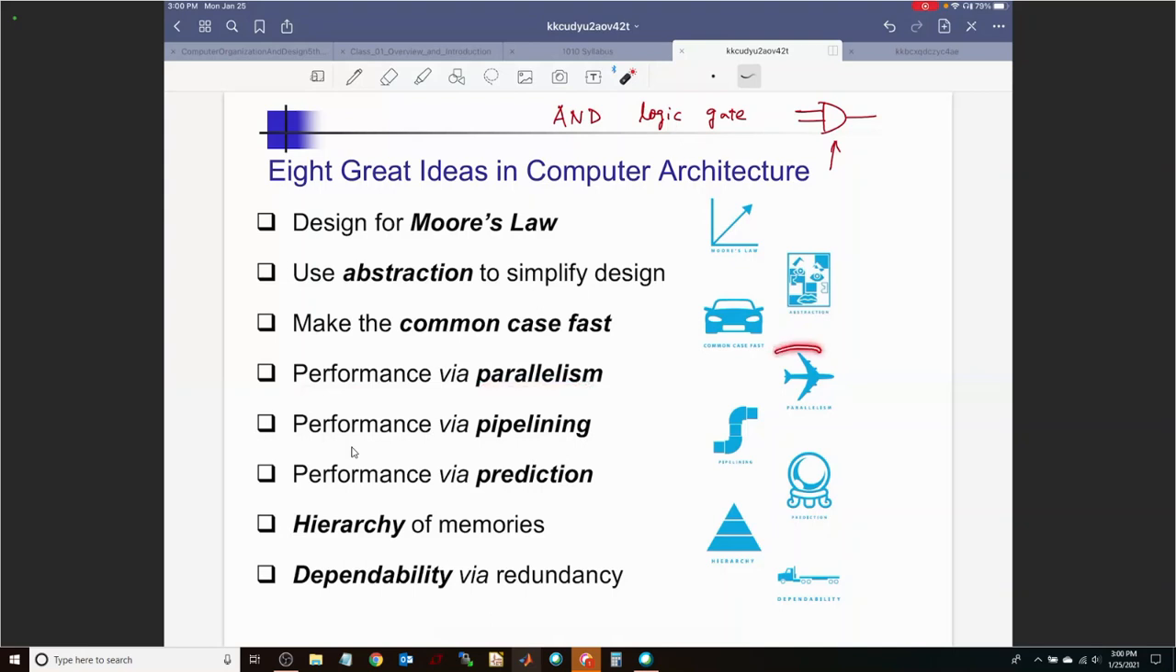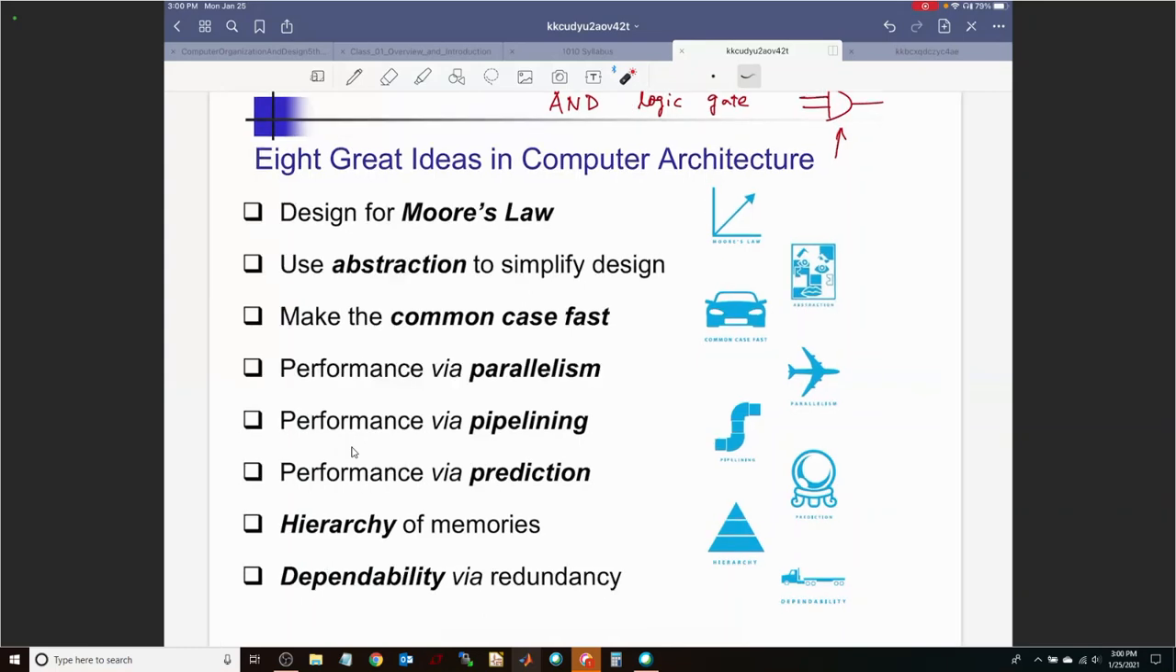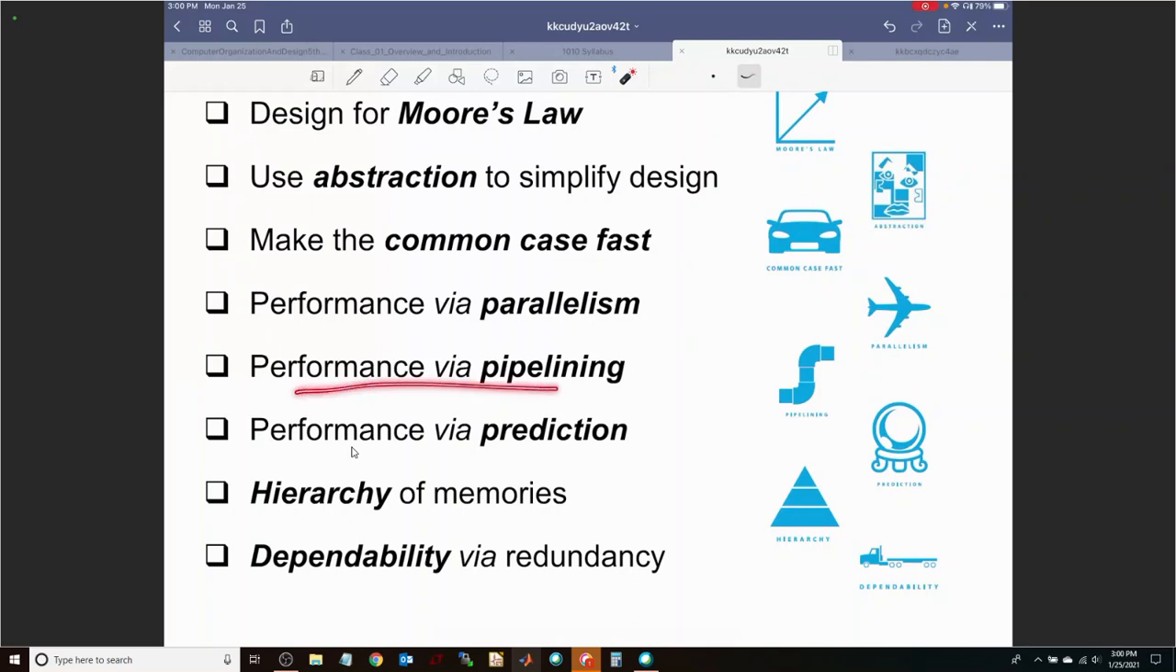For that, we have a plane with 4 jet engines, right? With 1 jet engine, it won't go as fast. With 4, it can. So by doing things in parallel, you increase the performance of the operations. So it's a very, very intuitive way of looking at things. The next idea is performance via pipelining. And we have a set of pipes that are linked to each other as the symbol for that.